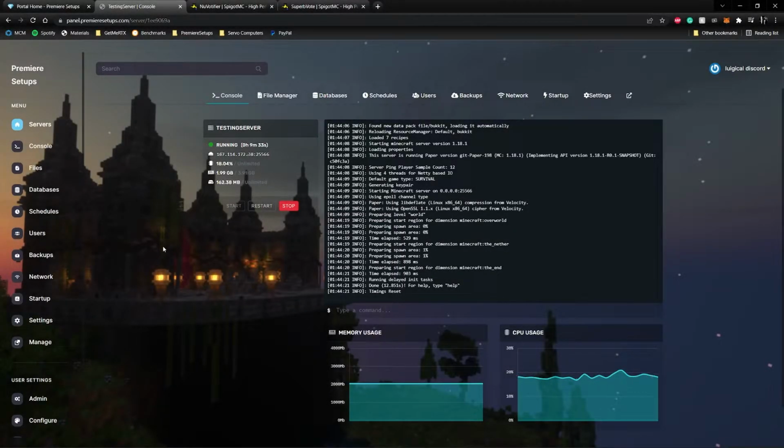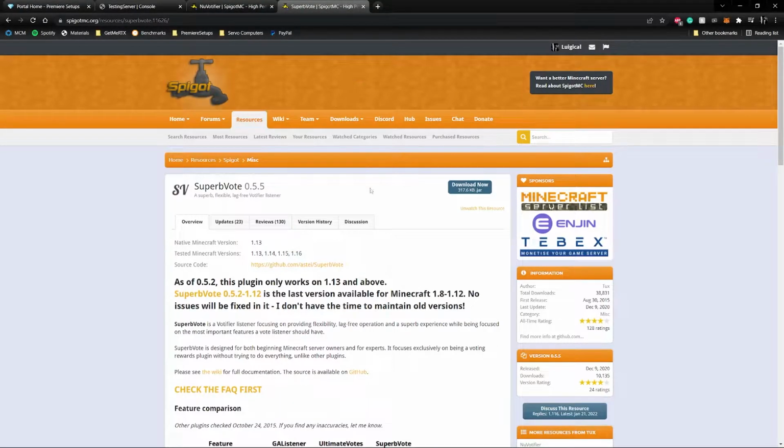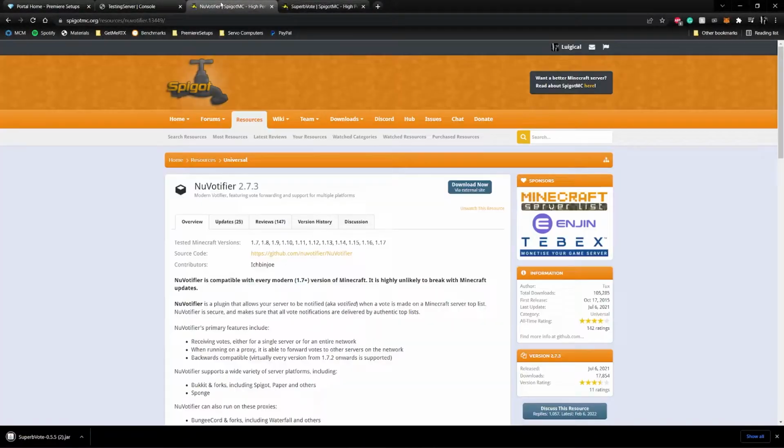Then let's go ahead and get logged into our server's panel as you can see here. We also need to download two plugins. The first one is NuVotifier, which allows you to listen for votes, but we also need something called a vote listener. What a vote listener does is basically give players rewards when they vote. For this tutorial, I'm using SuperBVote because it's simple and easy to use, but you can use any other vote listener of your choice. Both of these plugins will be linked down in the description below.